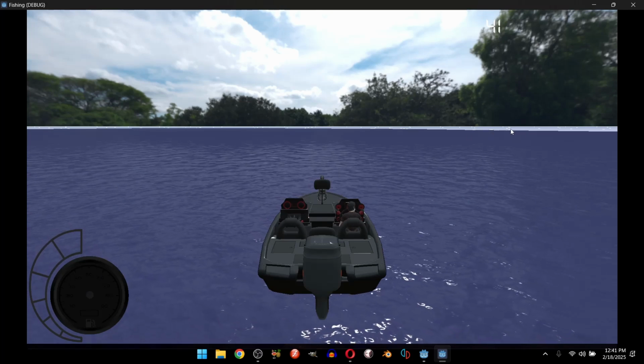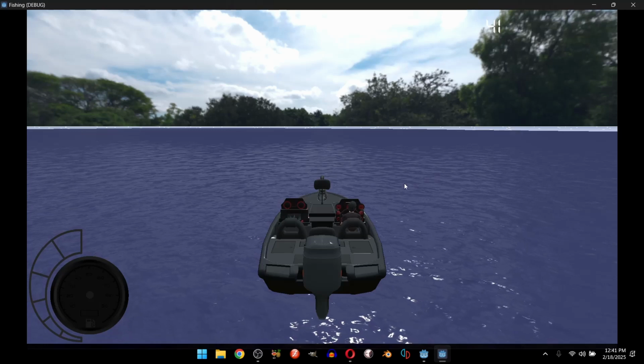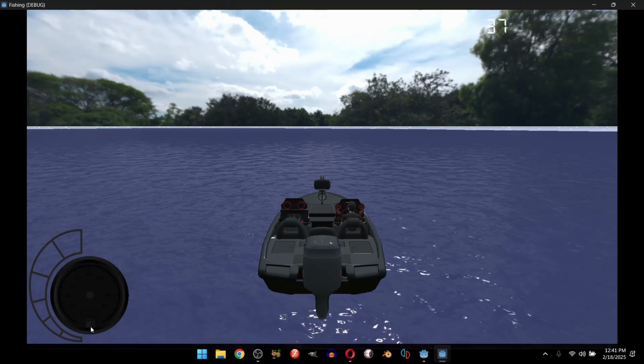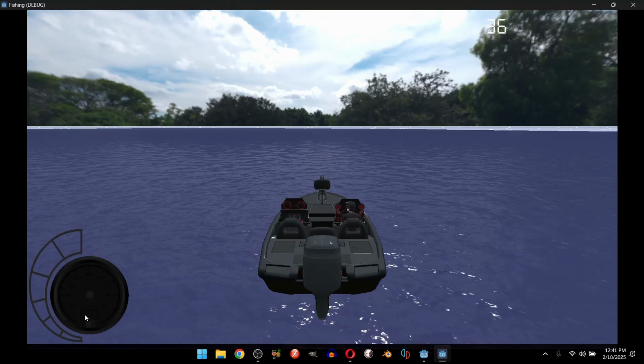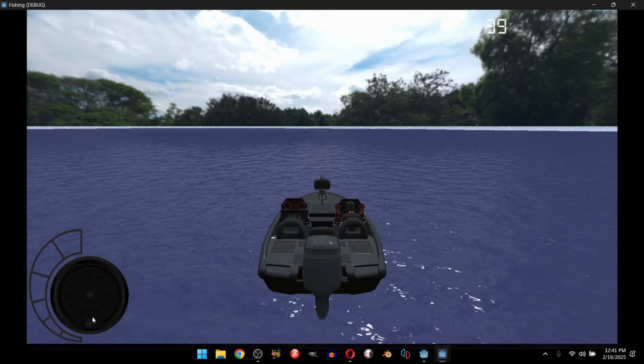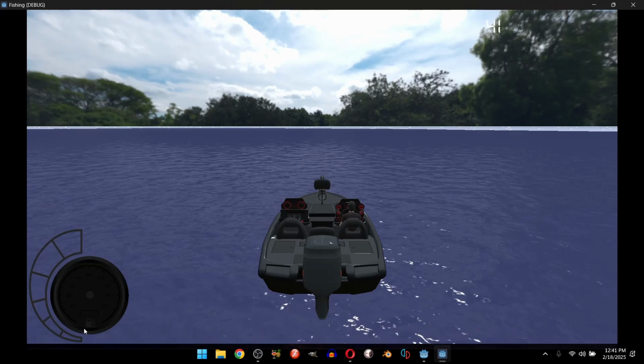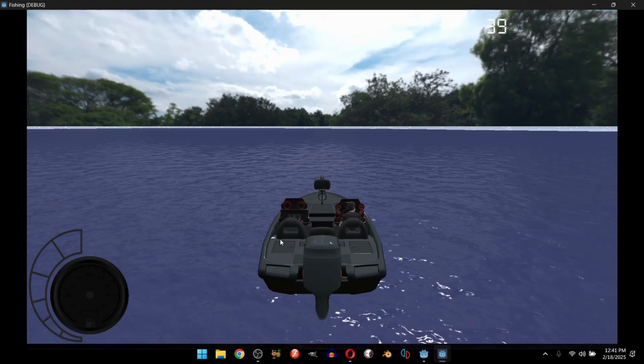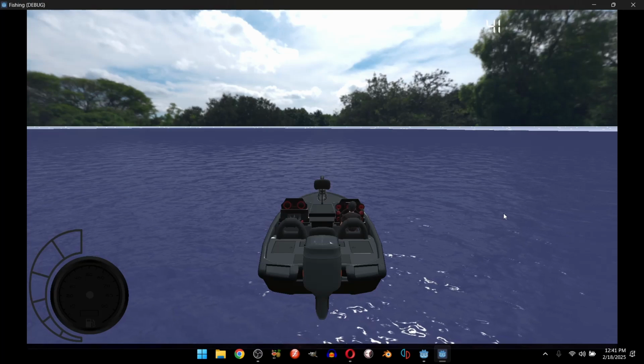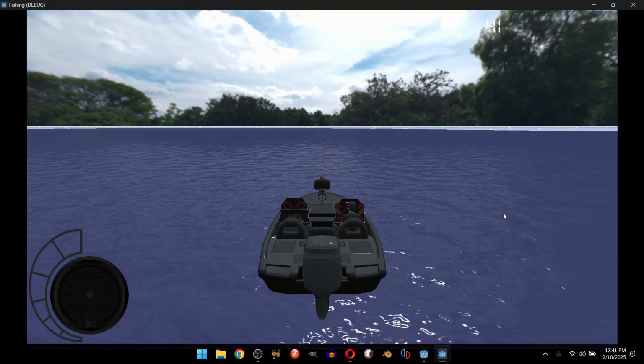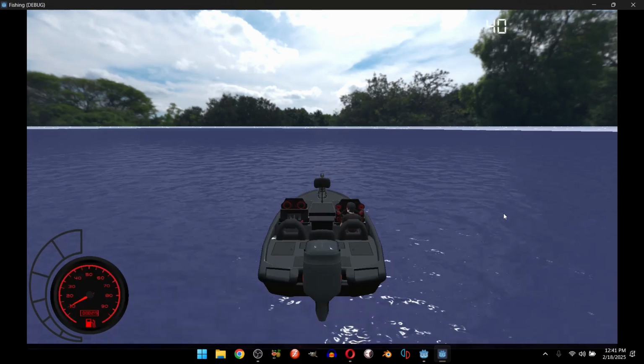Excuse this, I'm making a terrain for my lake at the moment.